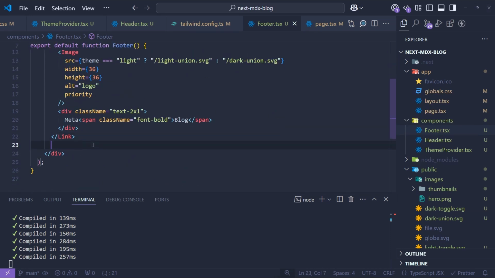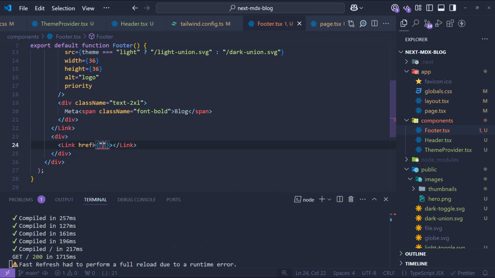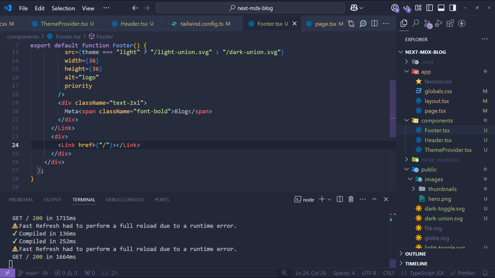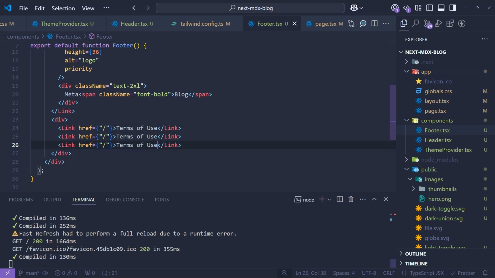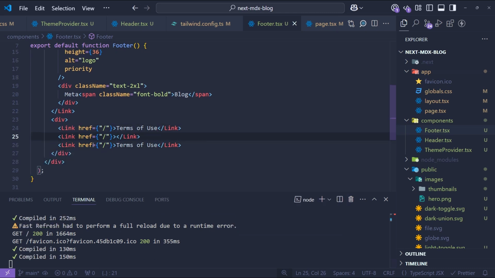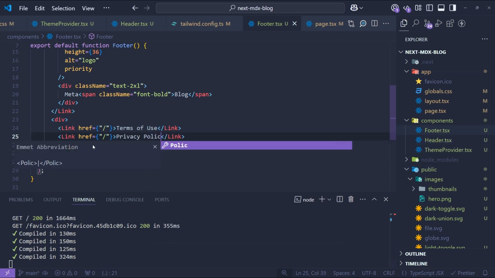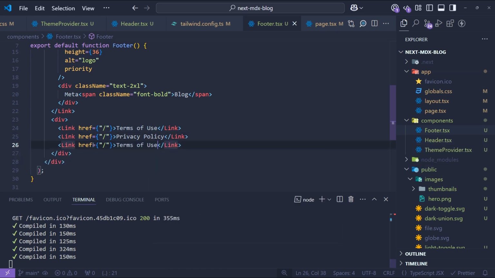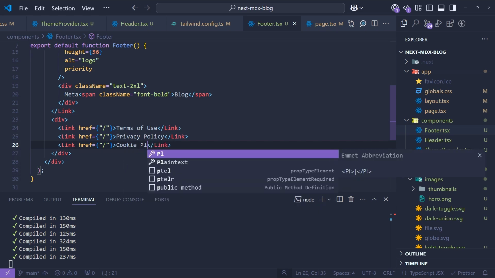So after this link tag, we're just going to use a div here, and we will have our links here. So link href, I'm just going to put it to the home page. The terms of use, I'm just going to paste it 2 times, and privacy policy, cookie policy.